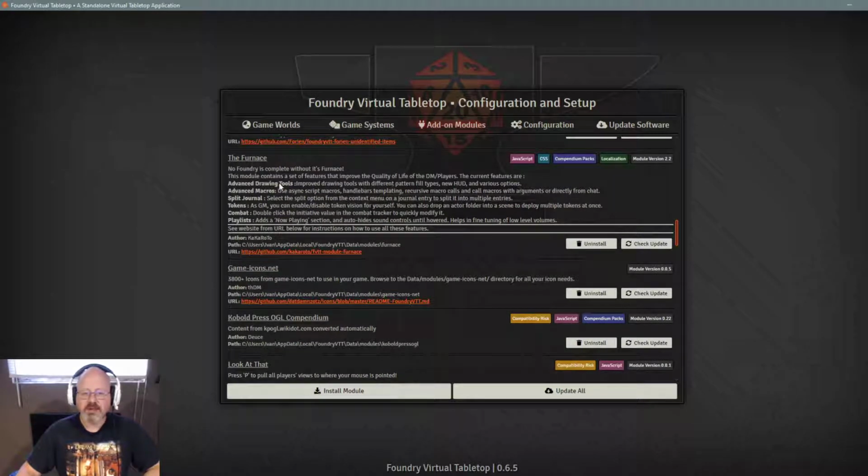The Furnace. You can see some of the things that the Furnace does here. This is another newer one that I have put on. Not too sure exactly everything it does, but it does seem to be linked to a lot of other modules. You'll notice the author is Kakaroto. I hope I'm saying that right. This is another author that's made some fantastic modules, and some of them are must-haves.